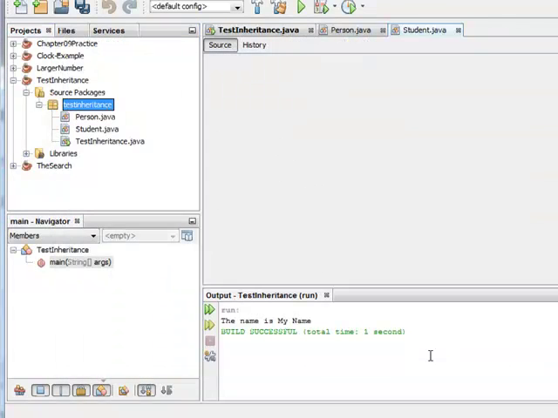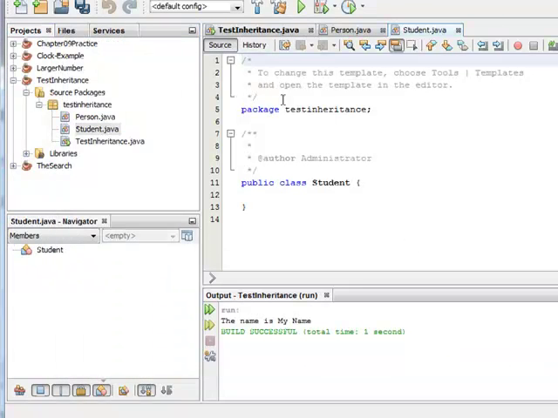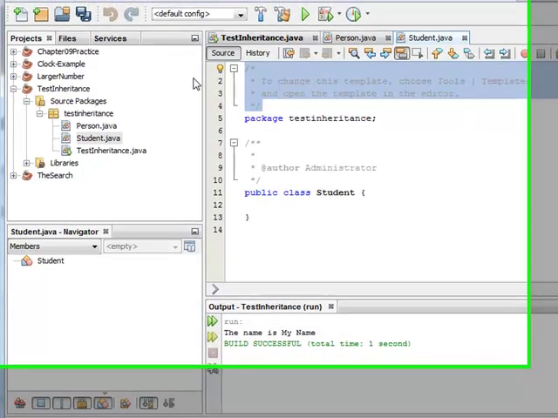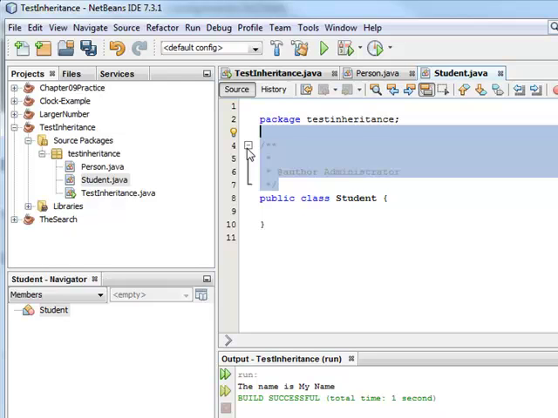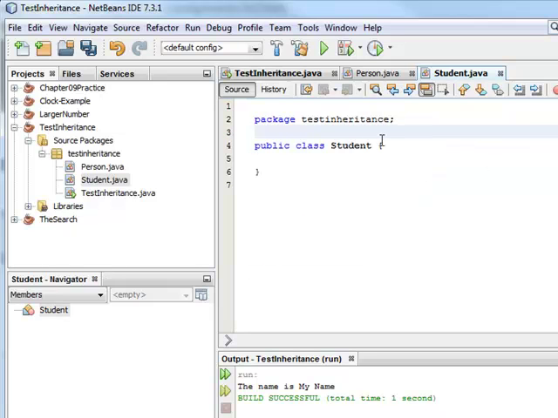Now, student is a person, right? All students, hopefully, are people. Unless a dog signed up for class, student is a person. So it meets that. And since it is a person, we can inherit person and all of the methods that are in person.